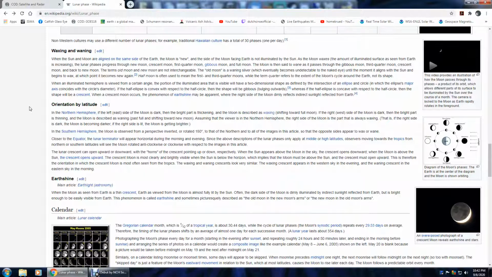The crescent moon is most clearly and brightly visible when the Sun is below the horizon, which implies that the Moon must be above the Sun, and the crescent must open upward. This is therefore the orientation in which the crescent moon is most often seen from the tropics. The waxing and waning crescents look very similar.